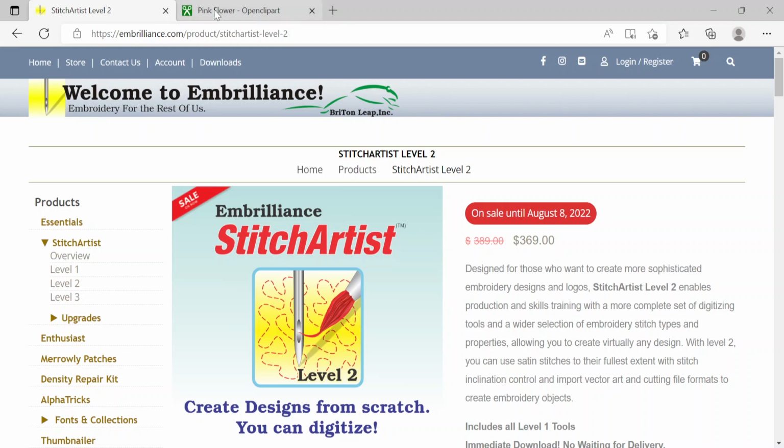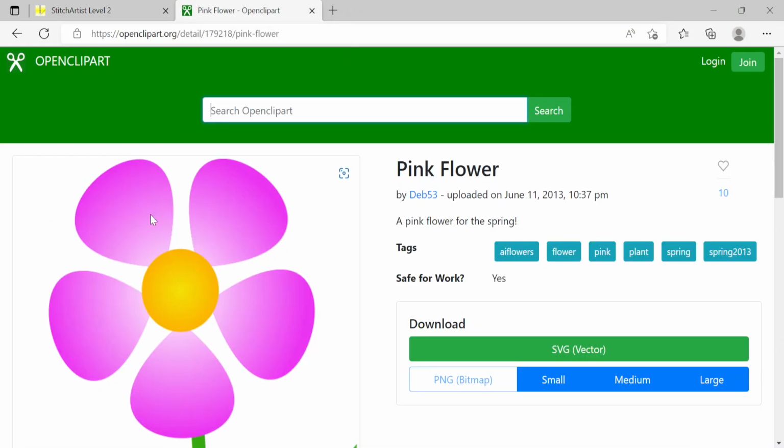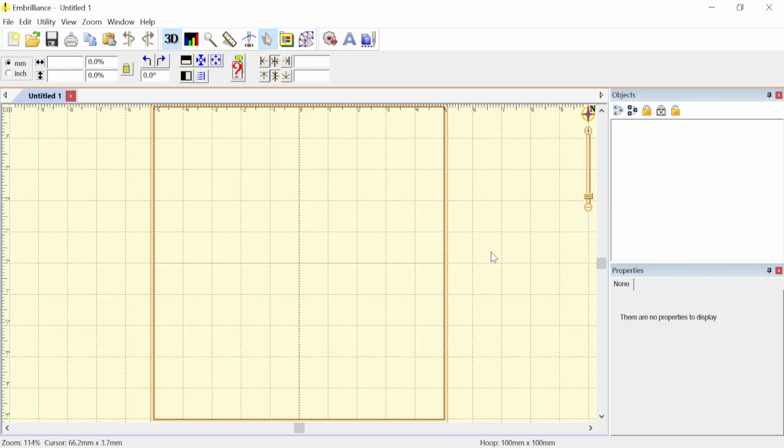For the purpose of the digitizing, I'm using this flower from the Open Clip Art. So here, before I start to show you how we can do that, first let's quickly look at the interface. Usually when you open the StitchArtist, the part here is for some transformation, changing the size or those kind of things. You can do it here.